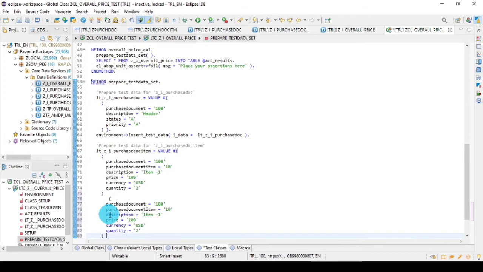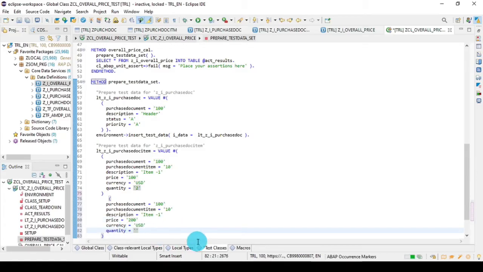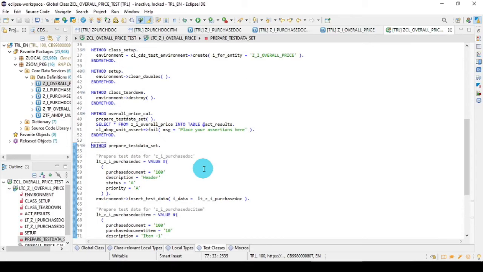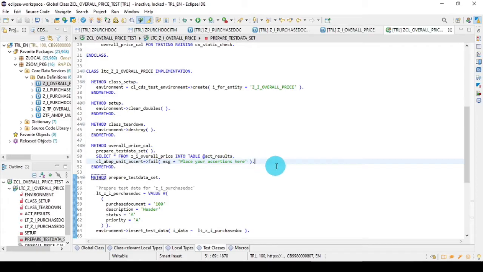Ideally this thing could have been managed from the wizard, that's okay. So we'll put a price amount, let's say 200. And quantity, let's say 3, and I'm just saving it. Now one more thing we have to do, and that is this particular section.